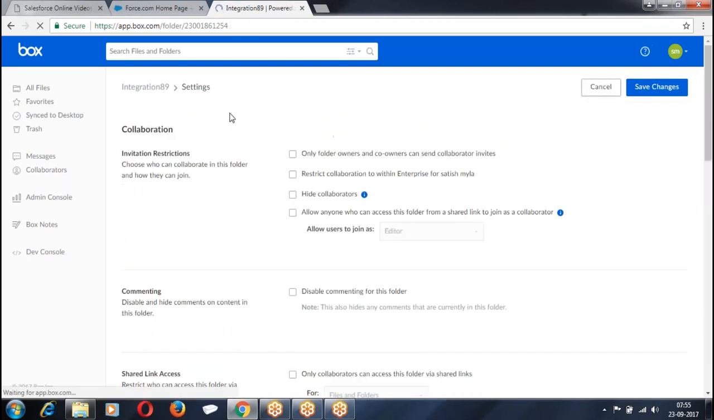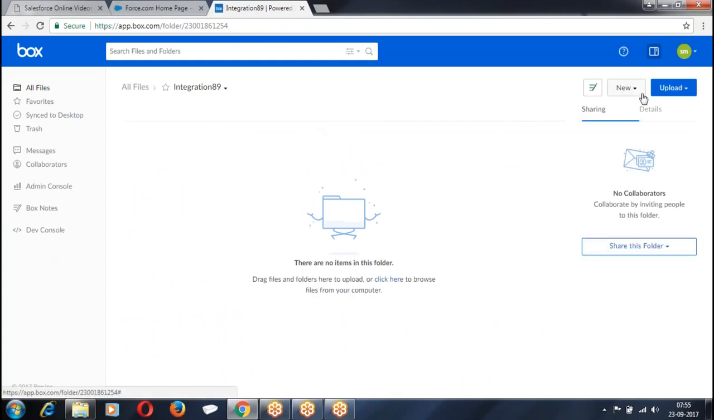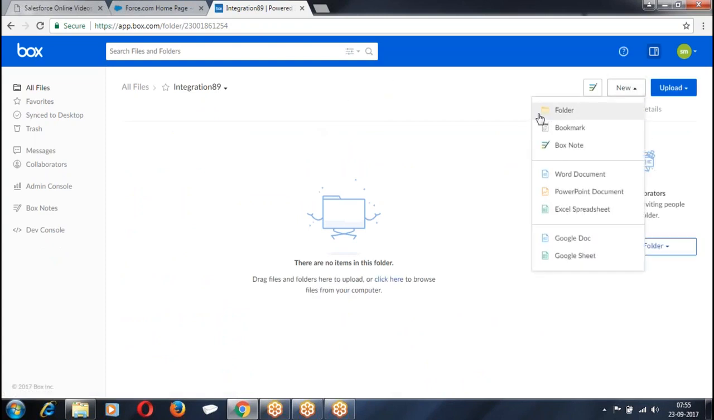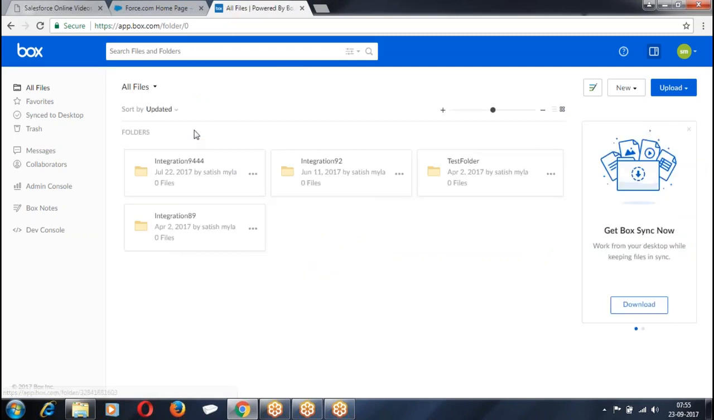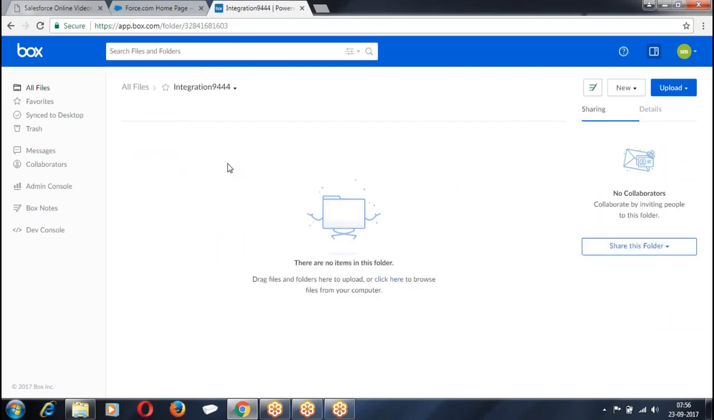Here I want to create a new folder. We are creating it manually, but I don't want to create it manually. I want to create it programmatically. Programmatically I want to log in, create a folder, and dump some data items.